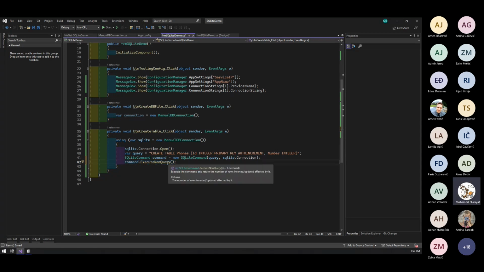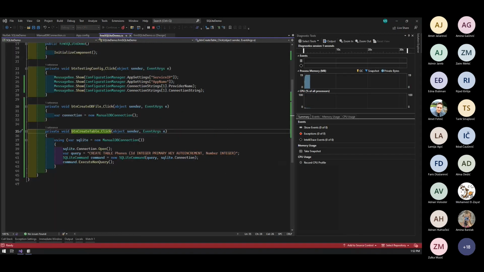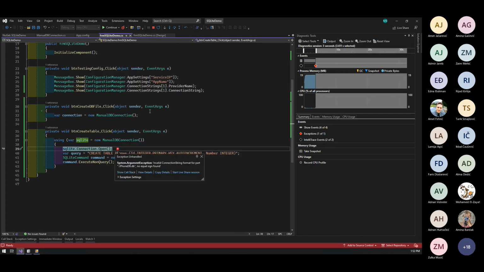So this one returns to you an int, as you can see here. It says, there you go, return the number of rows inserted, updated, or affected by such a query you have already written. Now, this is all clear. So let's actually hit F5 here. And let's create a table. Now that's fun.